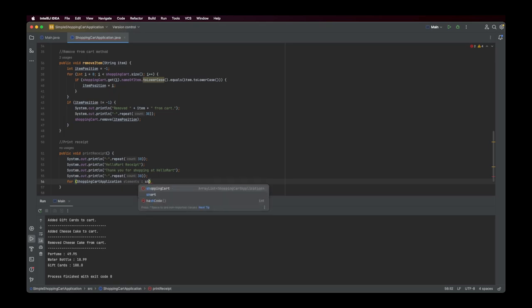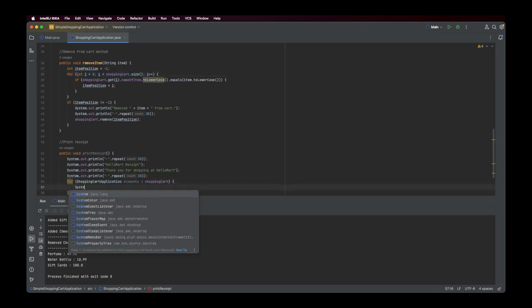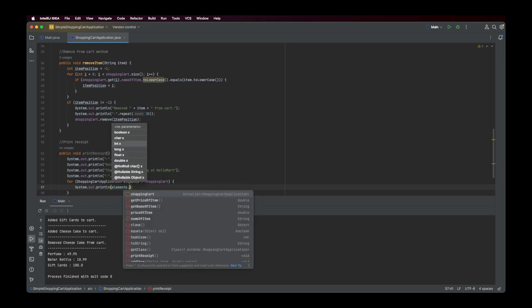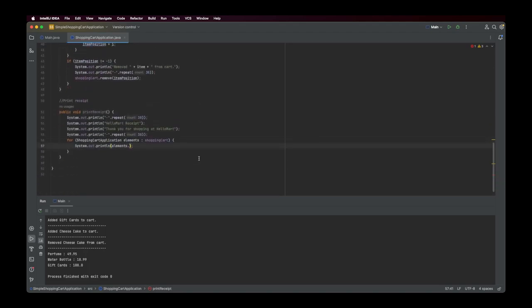I'm going to use an enhanced for loop. It's the same as a normal for loop, just that instead of typing all of this, i equals 0, i less than shopping cart size, i plus plus, all I have to type is this. It will still increment for me. System.out.println elements dot get price of, we can, right? Get price of, get name of items plus elements dot get price of item. Then a line repeat 30.